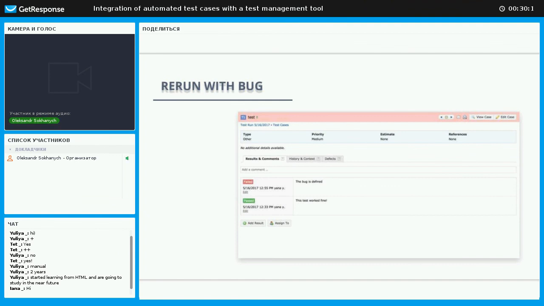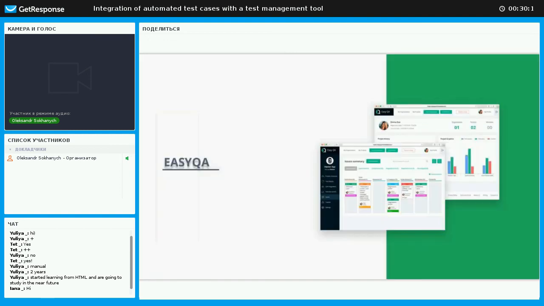So that's all for TestRail. And the third one is EasyQA. EasyQA is a new solution for managing the testing process of your project.